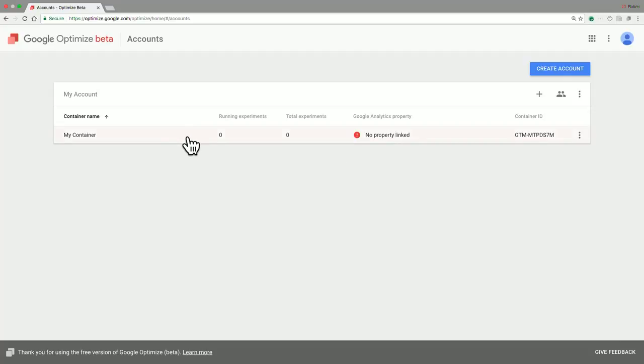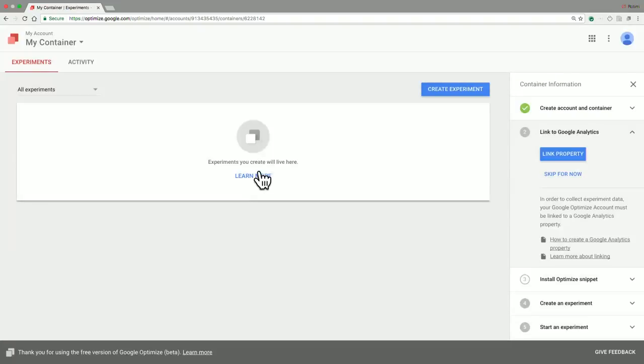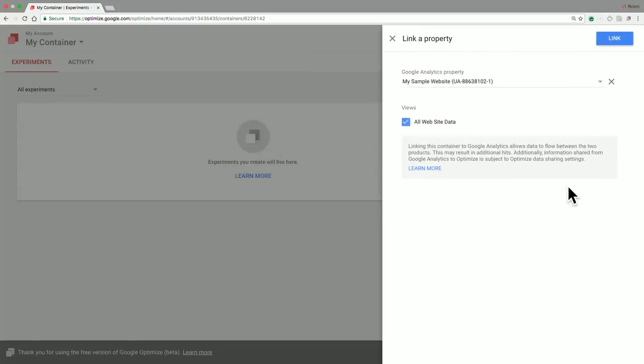With that said, most of your work will be done within the container. So let's go through and check out what's in My Container. Once you access the container view, you're presented with this handy checklist to the right. This provides for you the sequence of steps that you need to complete in order to be able to create experiments in Google Optimize. The first step is to link to a Google Analytics property. So go ahead and click on the Link Property button.